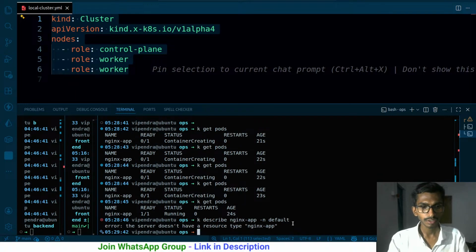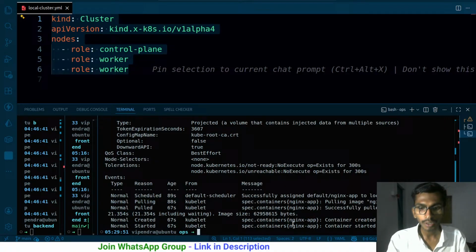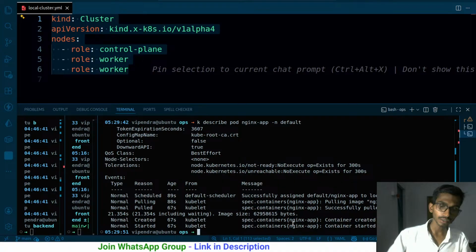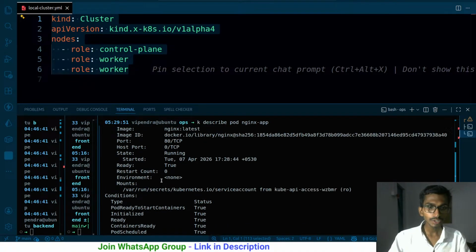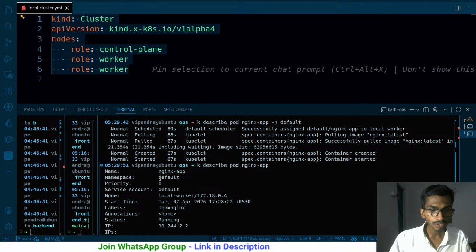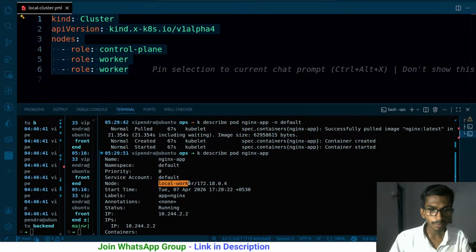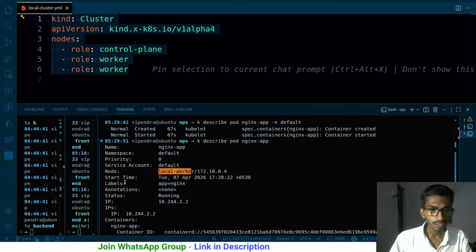If I run this, well, I need to say that I wanna describe a pod. Run this. By the way, the default namespace that I actually give, this is completely optional. Whether you give it or not, that doesn't really matter. By default, they are running in the default namespace. And here, what is it saying? Here it is saying that, bro, I'm running inside local worker 1, and my label is this.